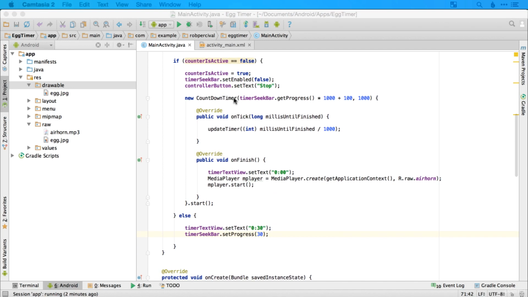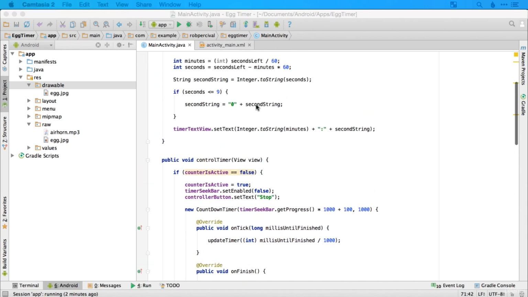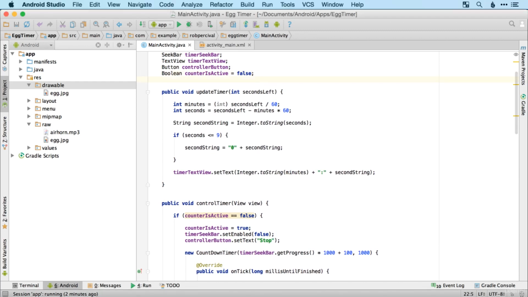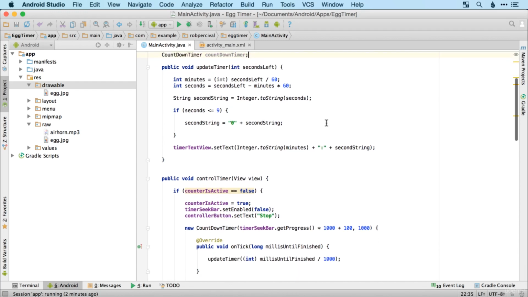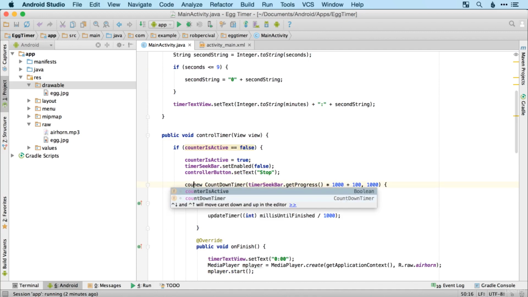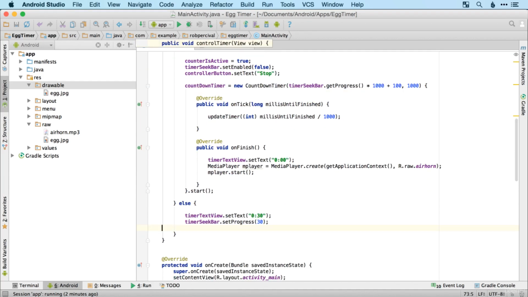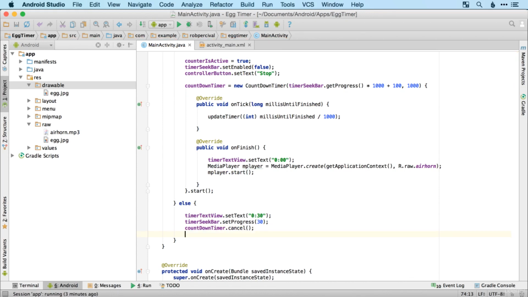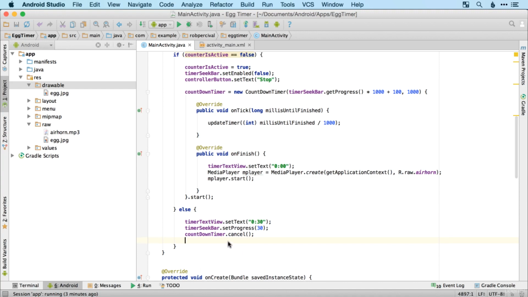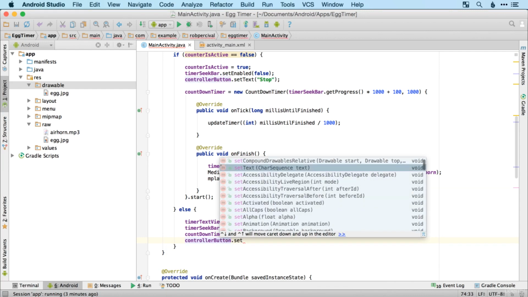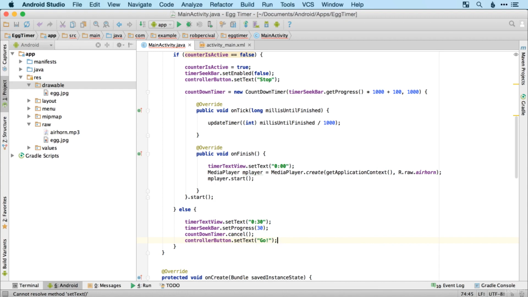We can't do that at the moment because we haven't called our countdown timer or anything. So let's fix that. We'll create it here. So countdown timer, we'll call it countdown timer. And then here, this is going to be our countdown timer. And then once we've given it a name, we can use countdown timer dot cancel. One more thing that we're going to need is to update the button text back to go again. So let's quickly do that. Controller button dot set text to go. All right, I think that's everything. So let's take a look.